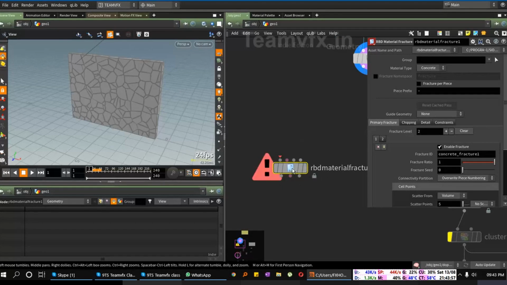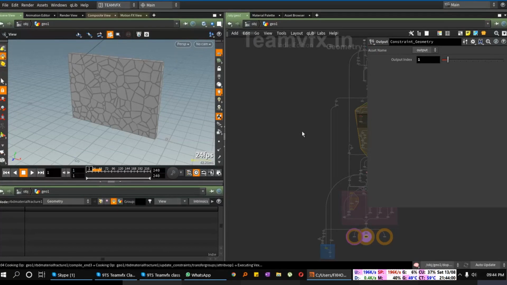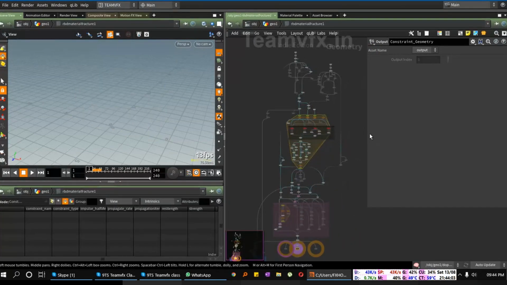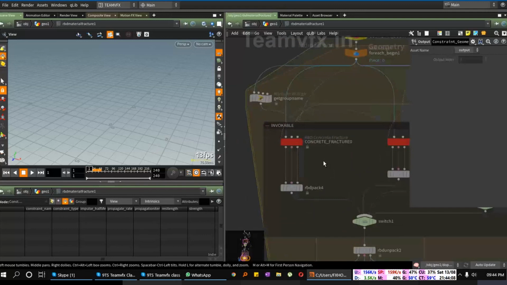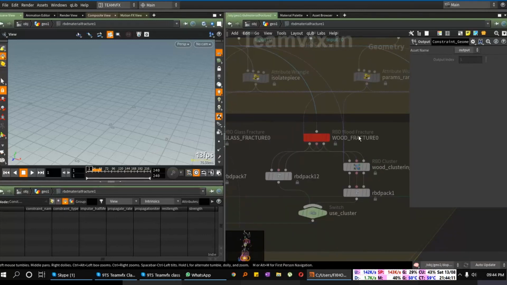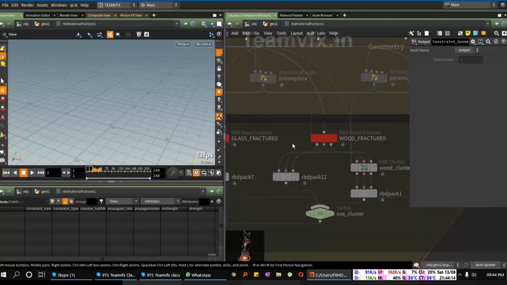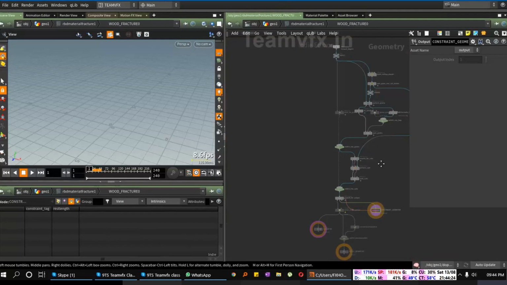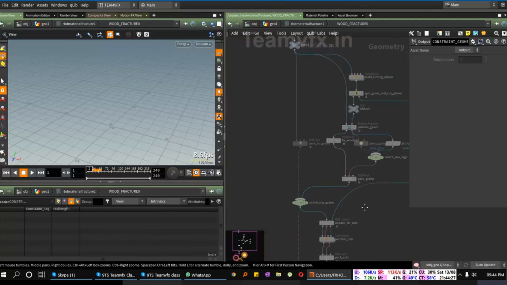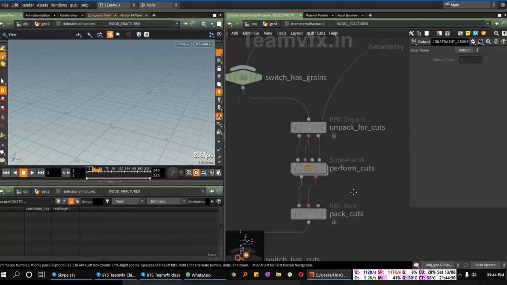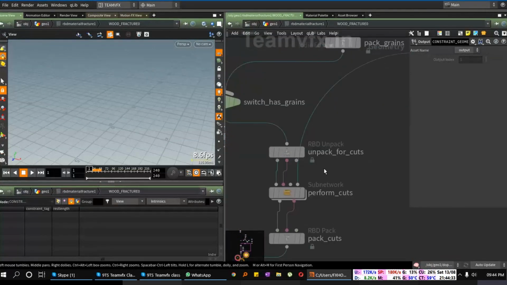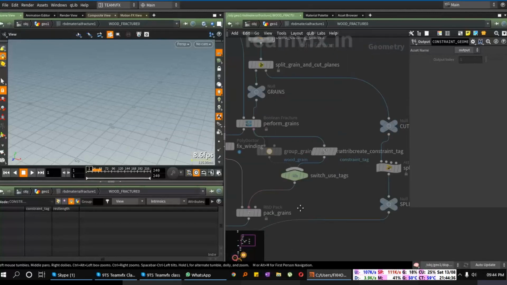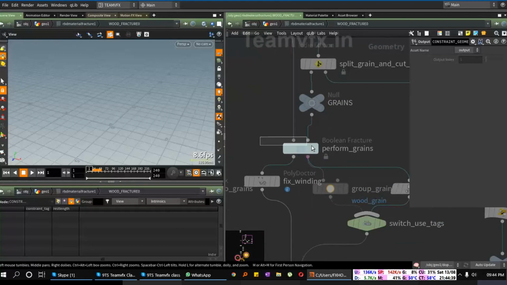So here they have created one HDA, one level of HDA. Then these are the nodes that are running on the bottom of it. You see these 4 red color nodes, these are the actual thing: the concrete, the glass, the wood. So let's go inside the wood. Okay, then we have a lot of setup there. RBD unpack, RBD pack, RBD pack. Generally, they started everything from the Boolean fracture.